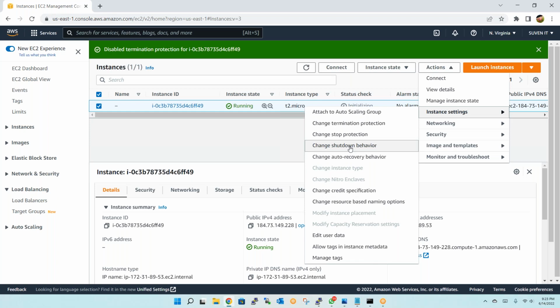And shutdown behavior. If you want to shut down the server, you choose whether you want to terminate the server or you want to shut down. If we shut down this server, mostly it is going down. It is not terminated, right? Yes. Mostly we never enable the termination protection. That is the stop protection.